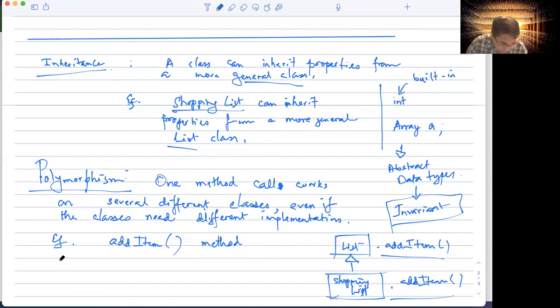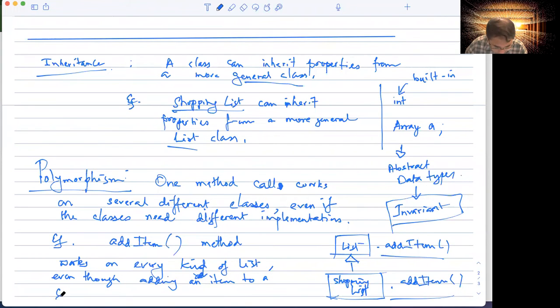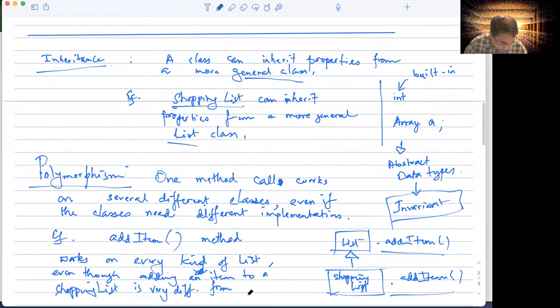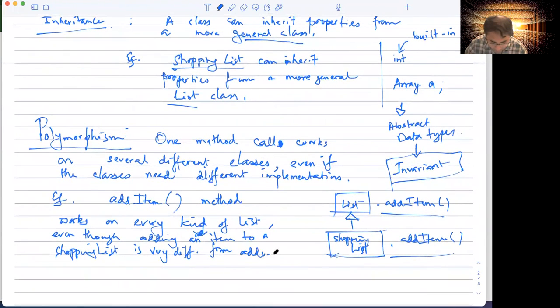So the add item method works on every kind of list, even though adding an item to a shopping list is very different from adding an item to, let's say, some other kind of list.